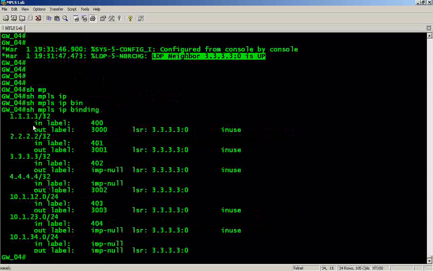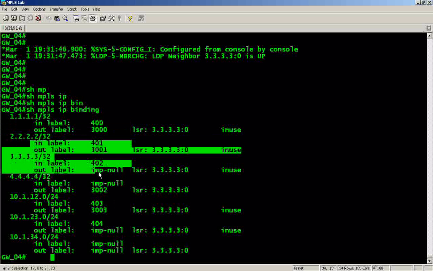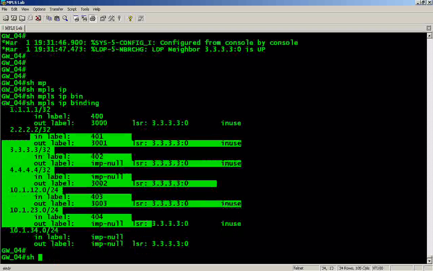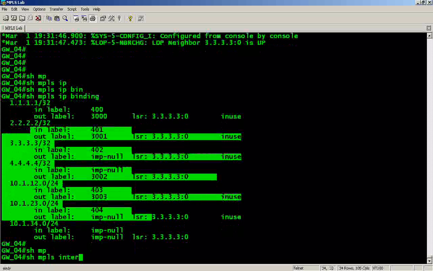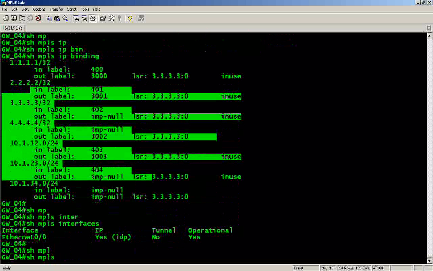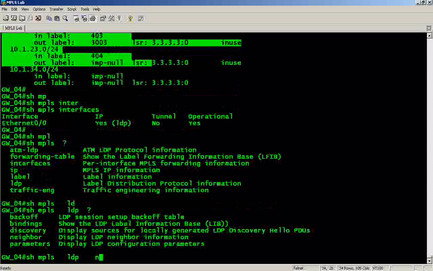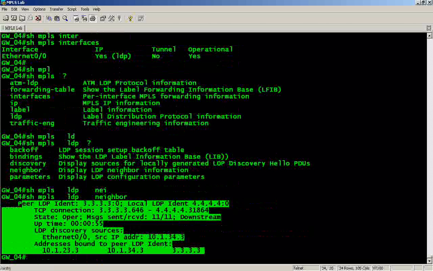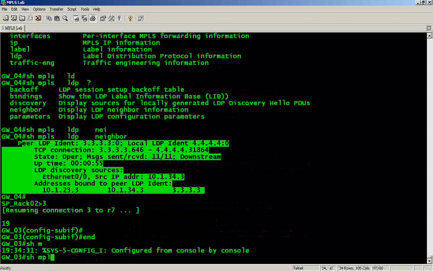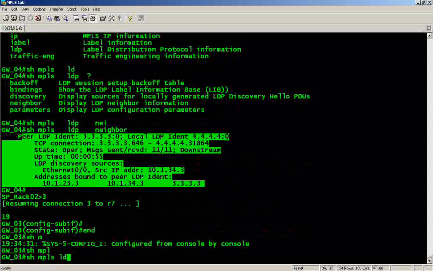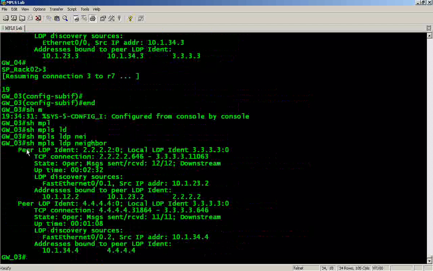You can see the neighbor relationship was set up. Different routes are combined with different labels. Checking the MPLS interface and the MPLS LDP neighbor, we can also see the neighbor relationships with each other. This is neighbor R2.